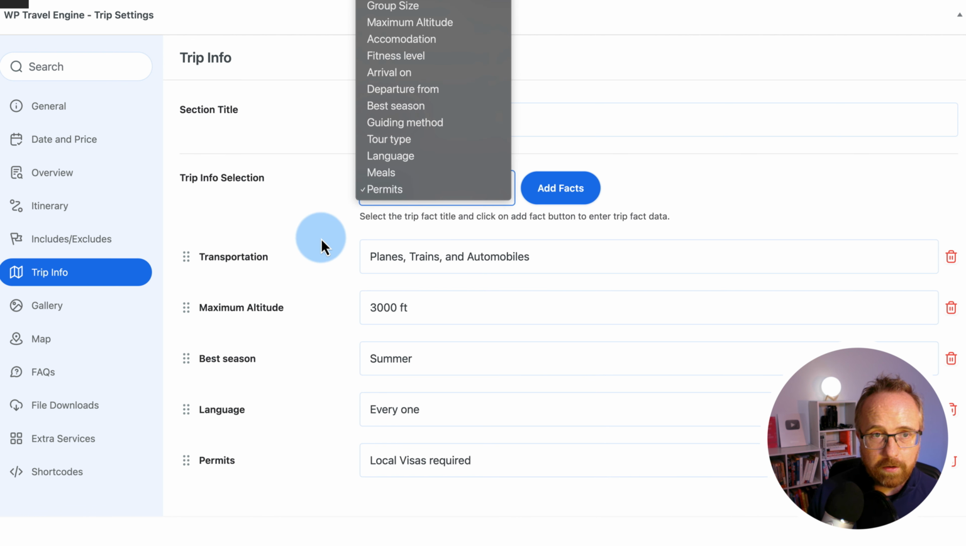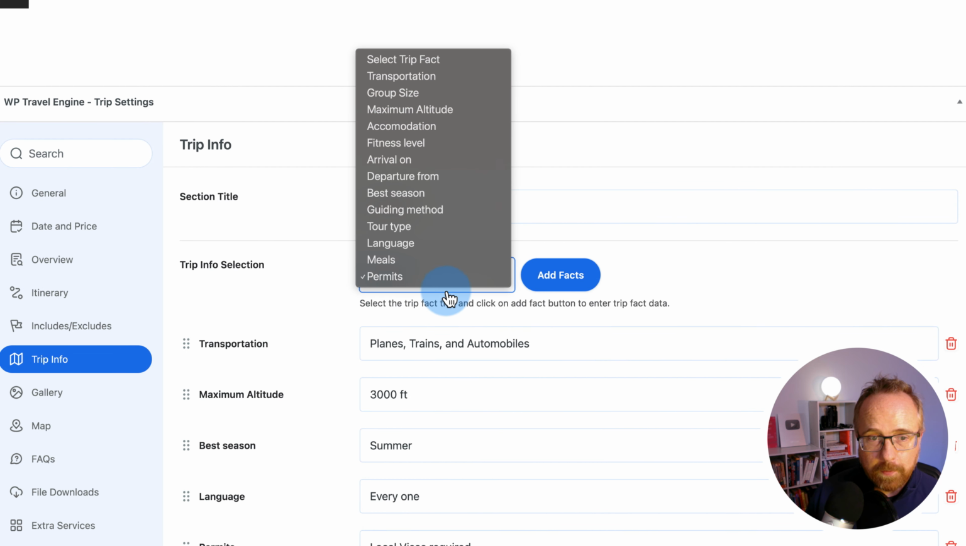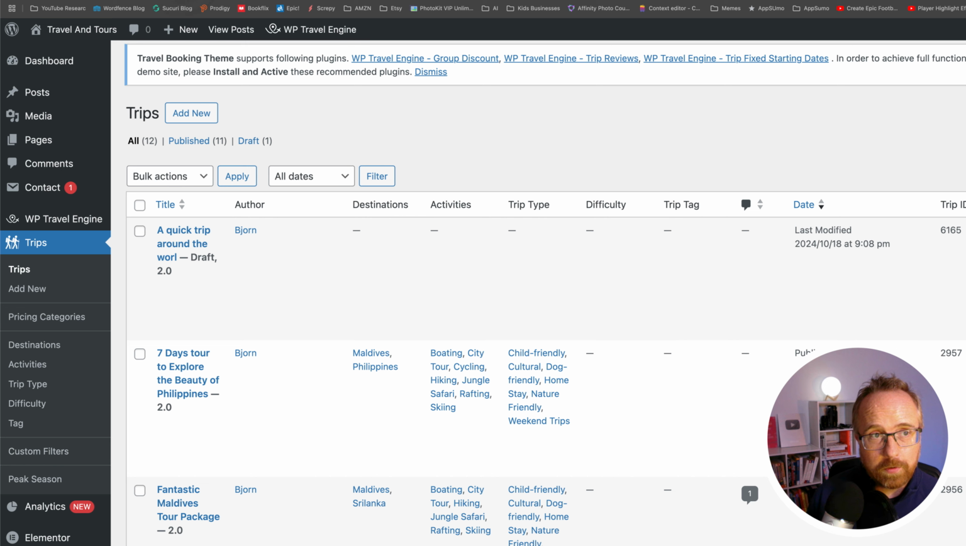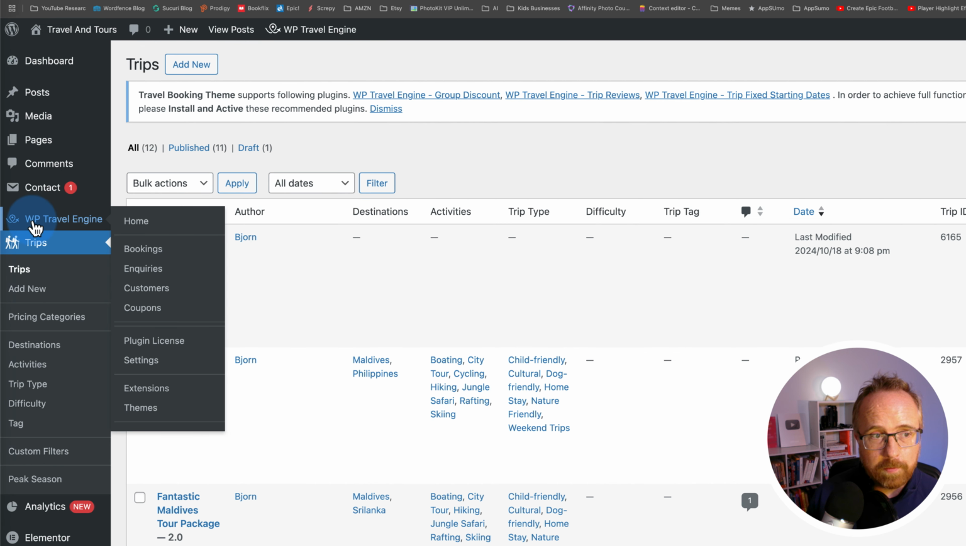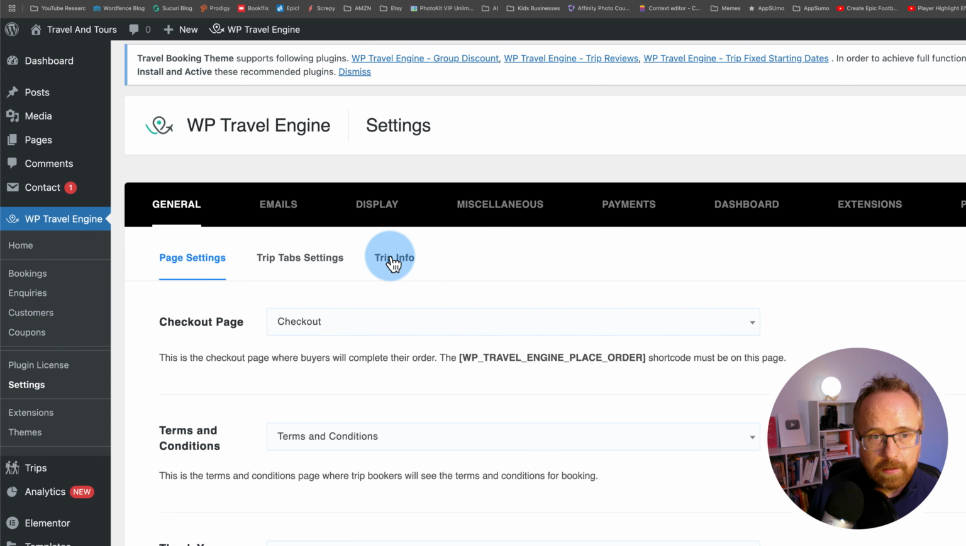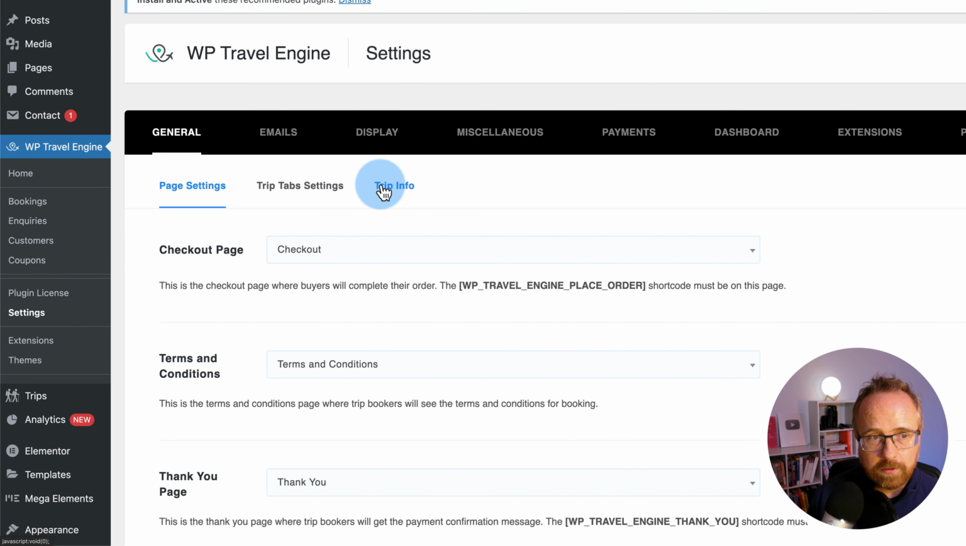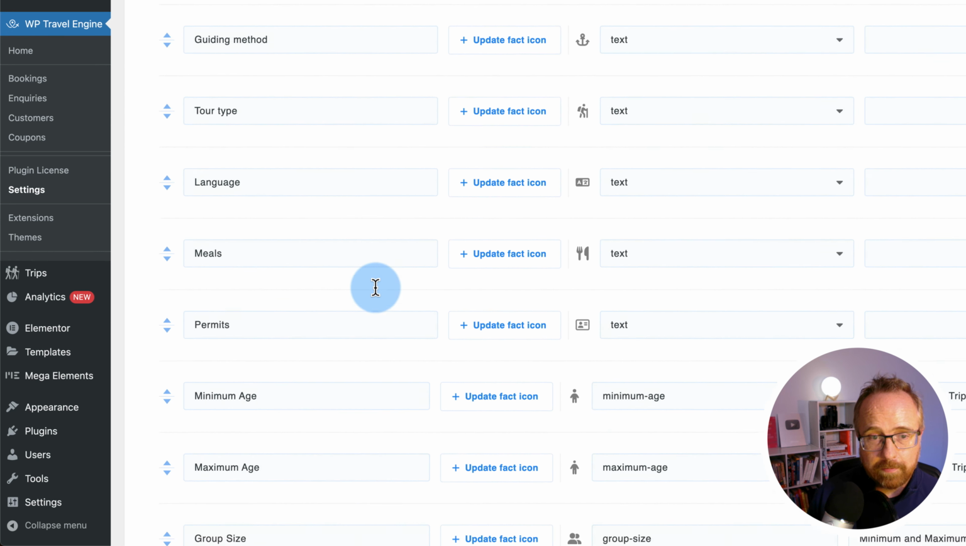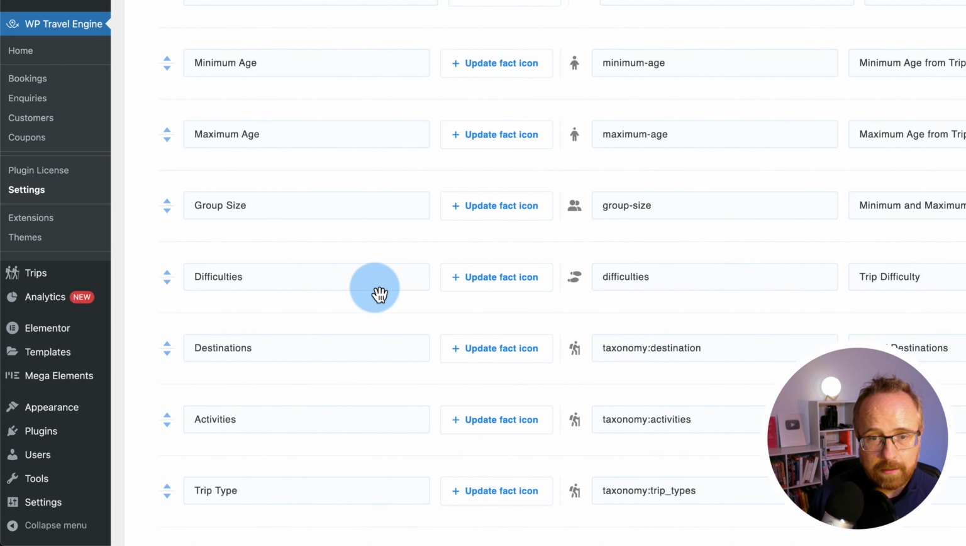We can add all of these facts that we see here with this demo import, or maybe with the default theme as well without importing the demo. It has all these trip facts here, and the trip facts drop down might not have all the things that you want, or it might have more than you need. So we can edit this list by going to our WordPress dashboard, hovering over WP Travel Engine, clicking on settings, then going to trip info under the general tab. And here we have the drop down of all those facts that we can add.